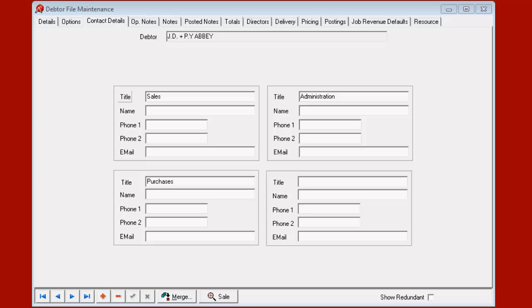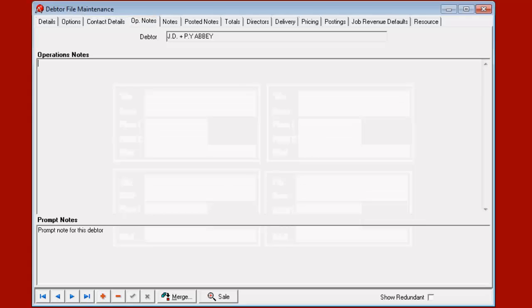The contact details just allows us to capture various pieces of information. So you've got their name, a couple of phone numbers, email addresses. It's so you can deal with the different departments within the other organisations you trade with.